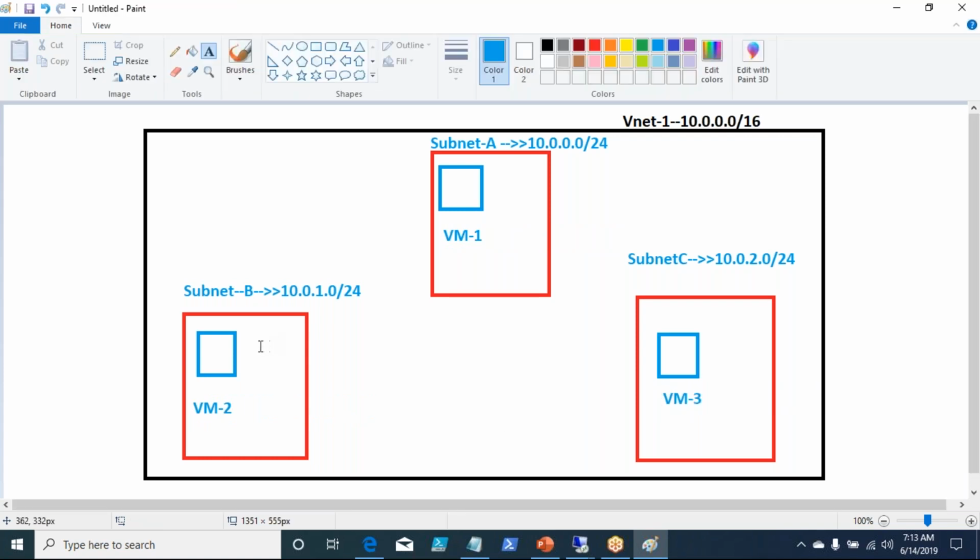Now let us say that virtual machine 2 in subnet B is trying to communicate with virtual machine 3 in subnet C. The requirement is that all the traffic should go through this channel itself, which means through VM1 only. Or let us say that this particular virtual machine is trying to communicate with this one, then also it should go through this channel. So whatever traffic is flowing between any subnets should go through this appliance.